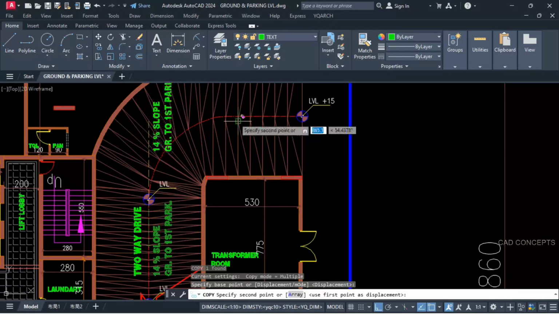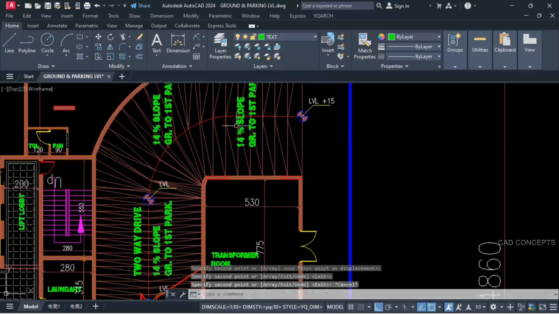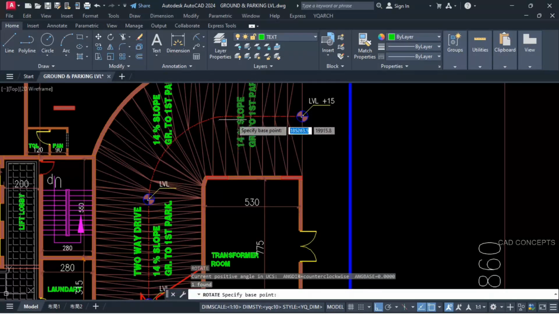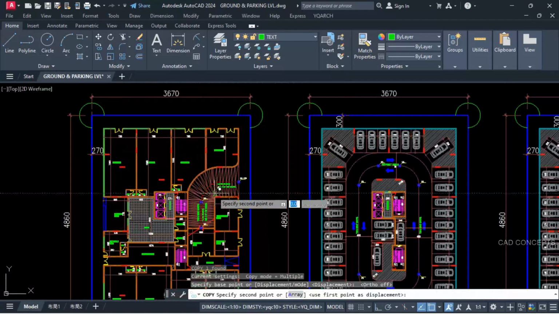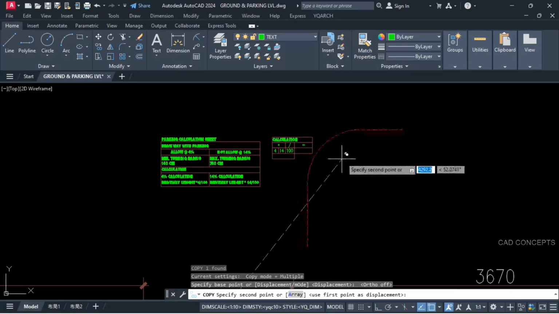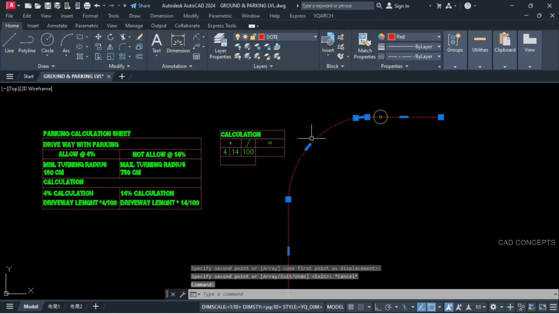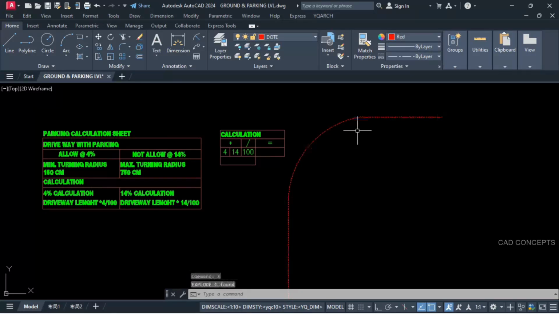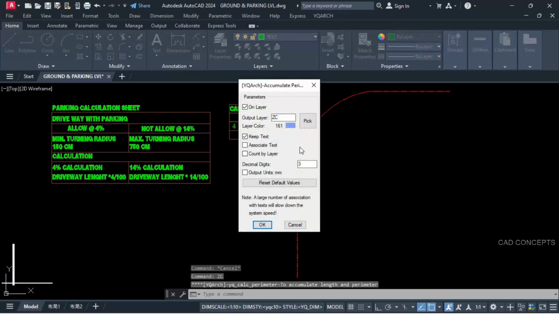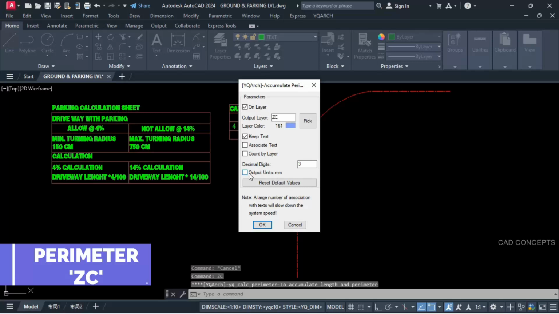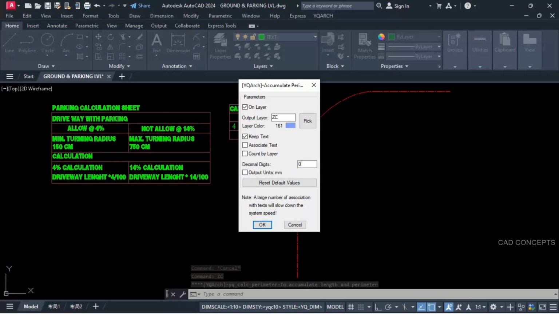Same as this, let this be copied here also. So this is exactly our driveway, which starts from ground floor and directly reaches first parking, second parking, level 1 and level 2. So this is our exact driveway. Let this portion be here. This is our driveway length. Let this explode simply. We will identify its perimeter, how much total length we are getting for this line. ZC command. Decimal digits, let this be 2 only.